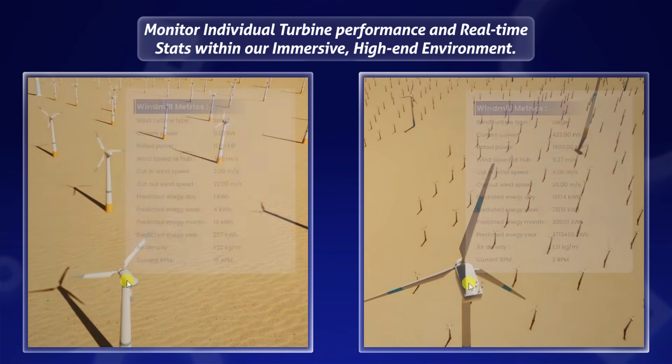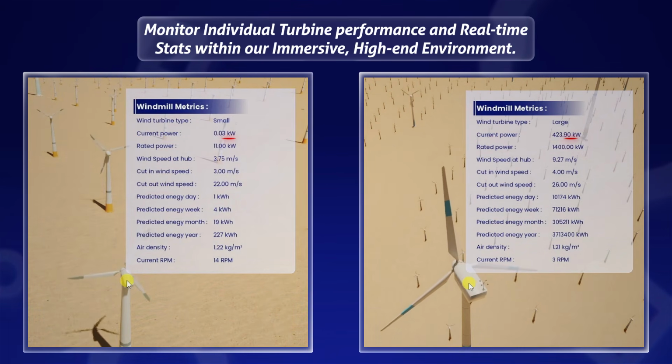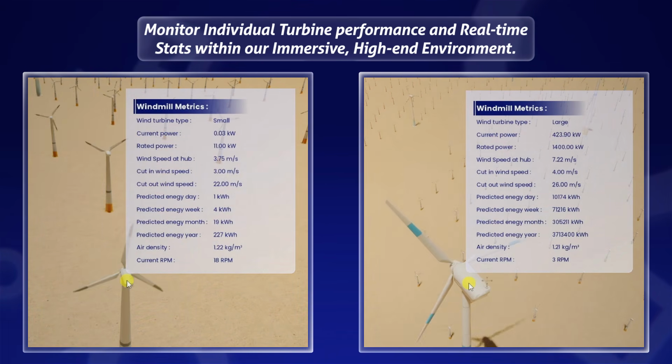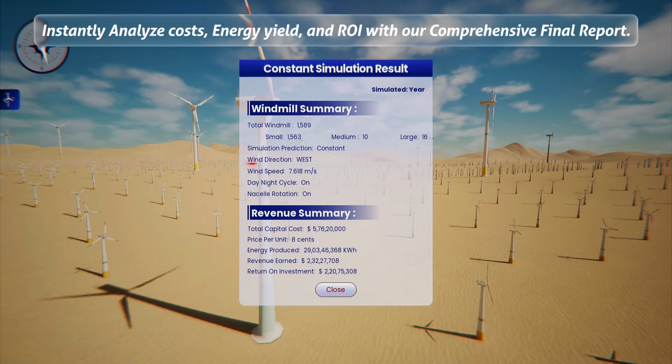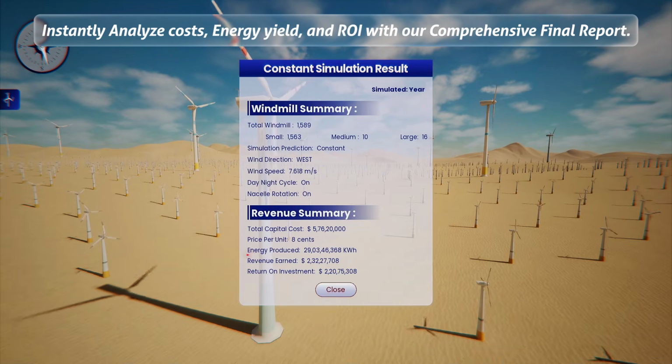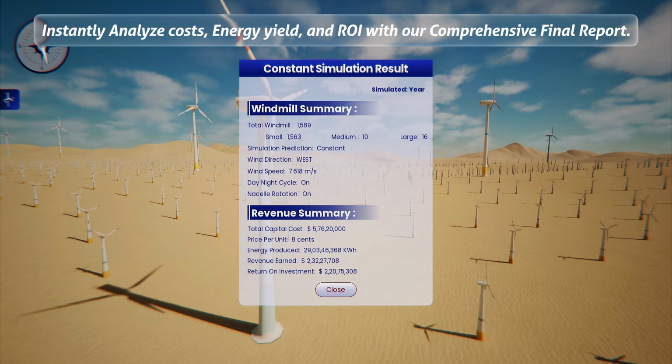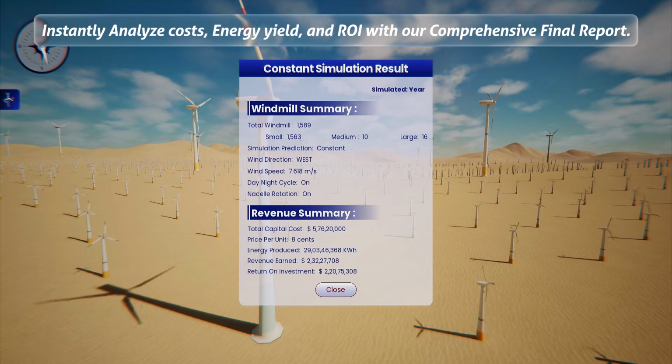High-end graphics and realistic lighting let you monitor individual turbine performance in real time. The final report summarizes wind conditions, construction costs, and energy yield. This allows you to calculate your return on investment and verify performance metrics instantly.